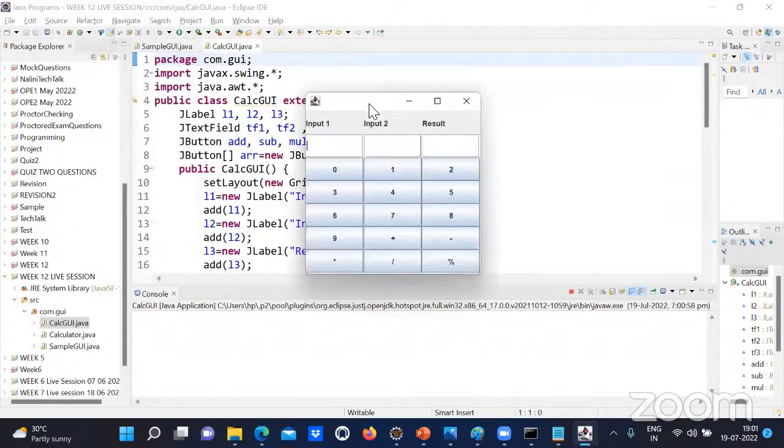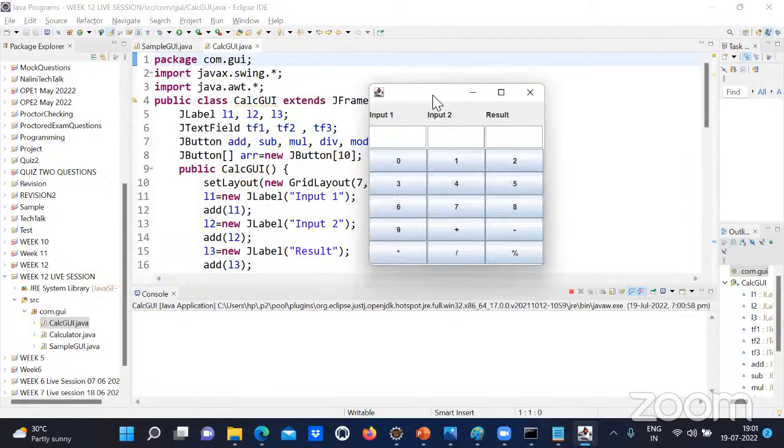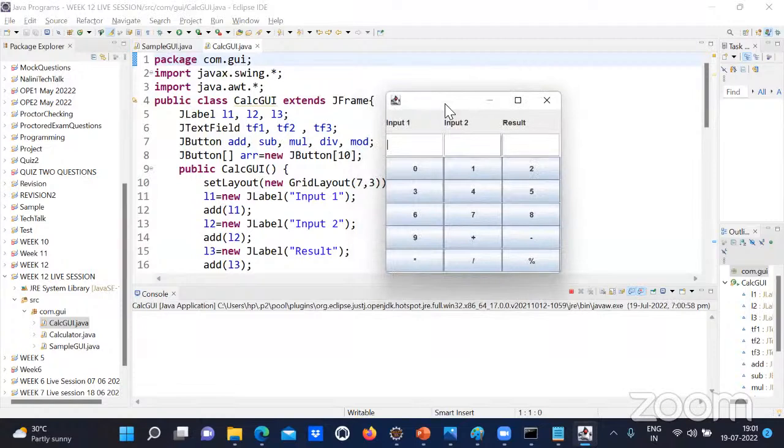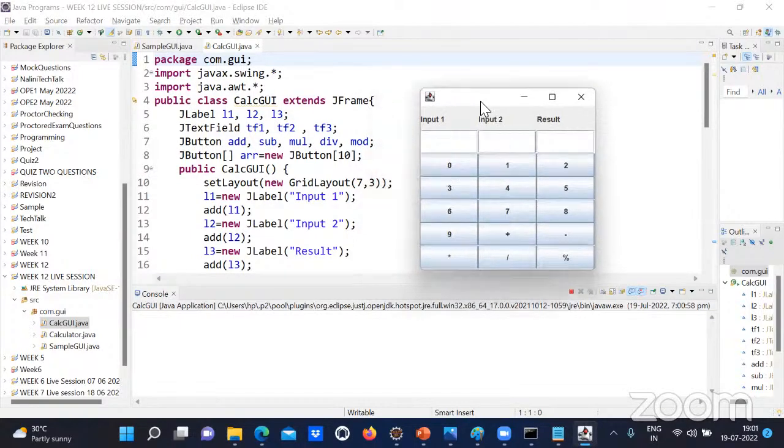Is it clear? If you have any doubts, you can ask. Hello, anybody please respond. Yes, sir, it is clear. So like this, you can prepare a GUI. If it is clear, I will move to the event handling concept.